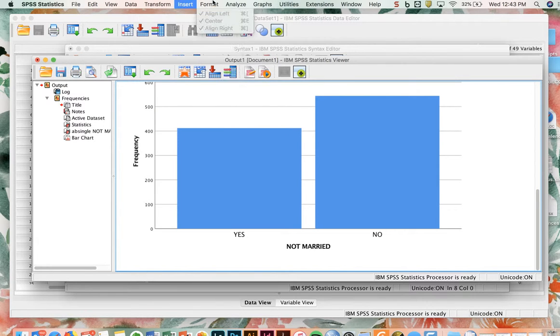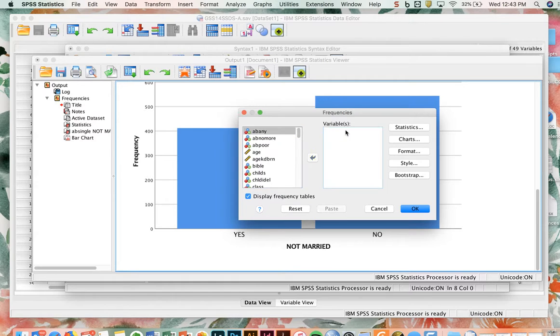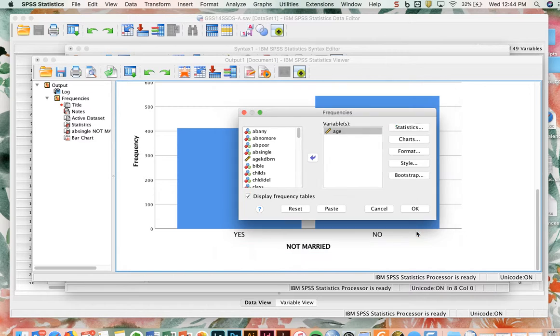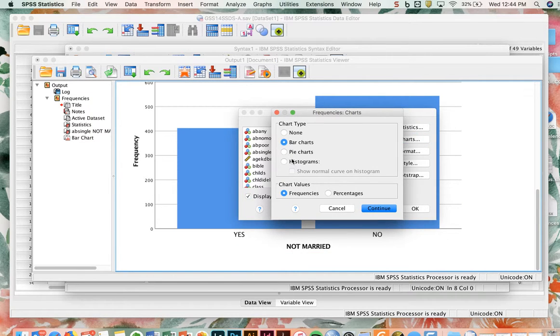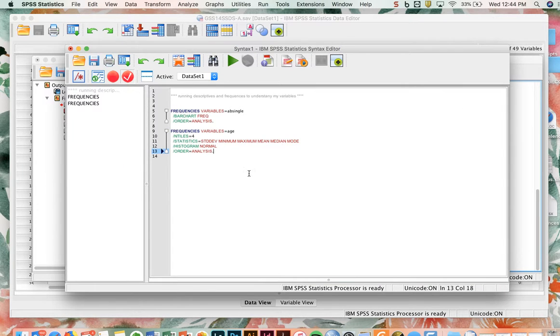So there's that. And then you could also, when you're doing quantitative variables, continuous variables like age, you're going to want quartiles, which is going to give you your Q1, Q2, and Q3. You can ask for mean, median, mode, your standard deviations here, your min, and your max. And that's basically what you want. Then the chart is a histogram with the normal curve on it, so you can see what the distribution is and if it's normal enough. I'm going to paste that, so it's in my syntax.